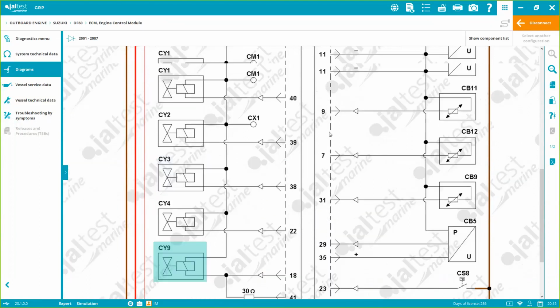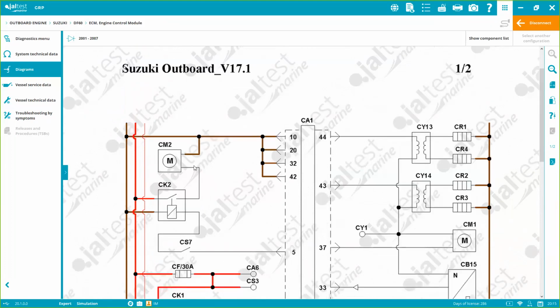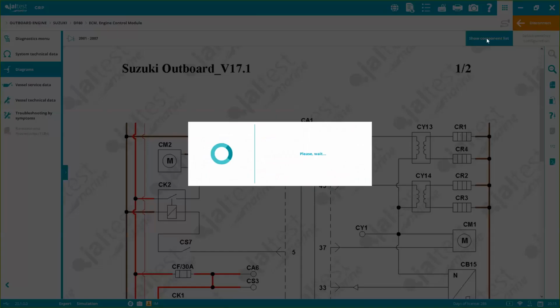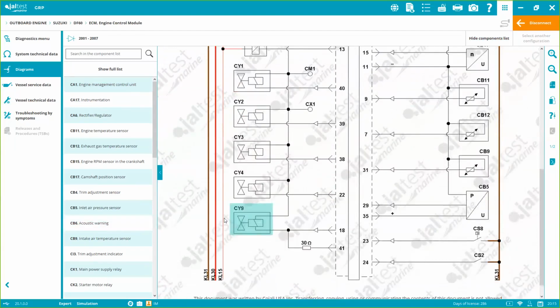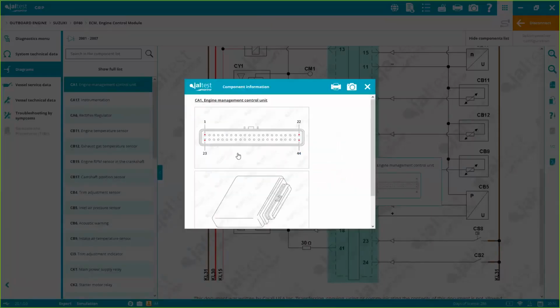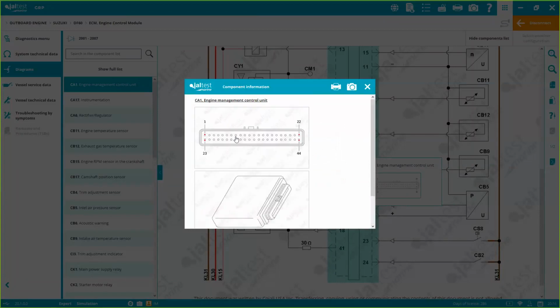What we do here is show you how every component is connected to the ECM. So left and right, we have the components. We can always click here and show component list. So you can see all the components. And then in the middle, what we have here is the ECM. So if we double click, we'll see all the pinouts, and you will know where exactly the component is connected.